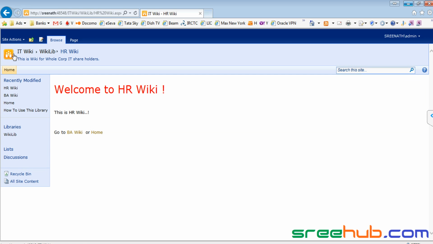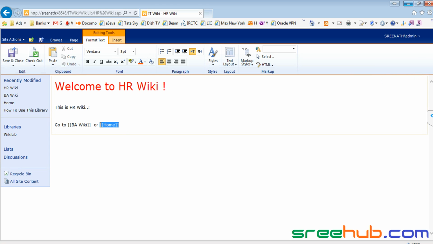Yeah, you can see. Yeah, Trupti. I just want to ask, how are you creating these? Like when you say, okay, go to BA wiki or go to HR, where do you go to create that? I'm not creating it separately. It is created directly here. See, when I type one square bracket, another square bracket, it will automatically give me all the options. Okay. And how do you get the top row with save and close, checkout?